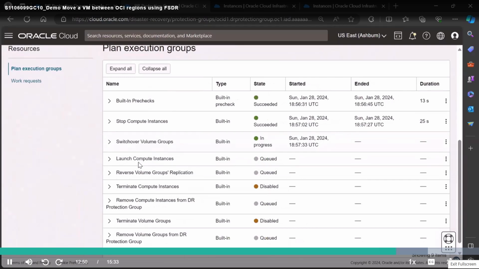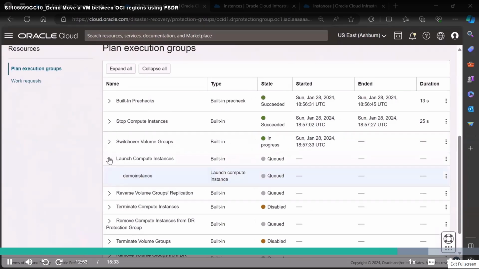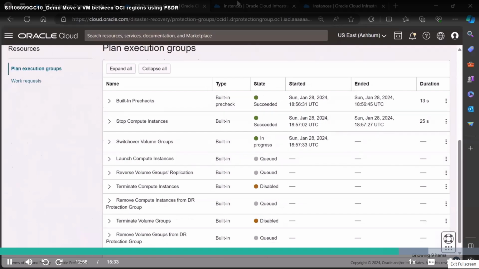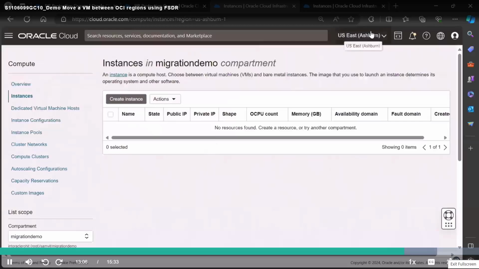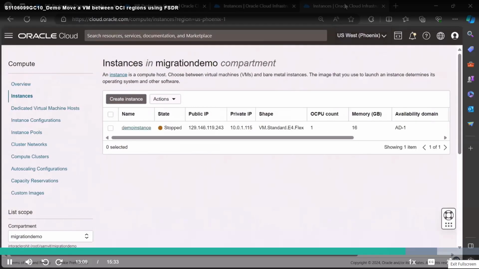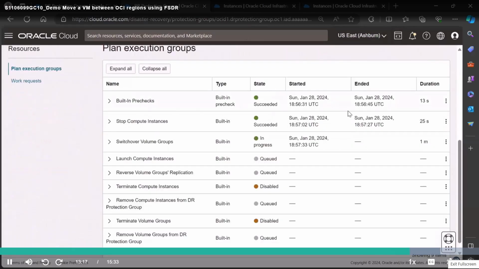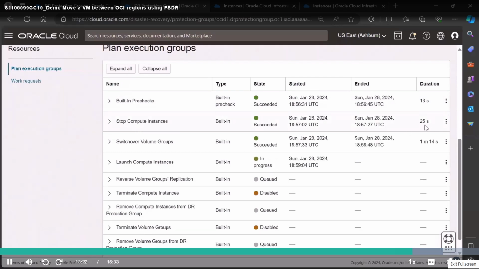After this step, the compute instance is going to be launched in which region? It is going to be launched in the Ashburn region. Currently, you see that there are no compute instances, but in some time you will be able to see the compute instance running in the Ashburn region. The compute instance that was running in Phoenix region has been successfully stopped. You can also see here that the pre-checks took around 13 seconds, the stopping of the compute instance took around 25 seconds, and the switchover of volume groups took around 1 minute 14 seconds.